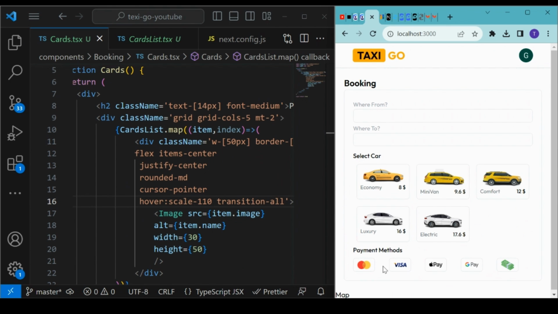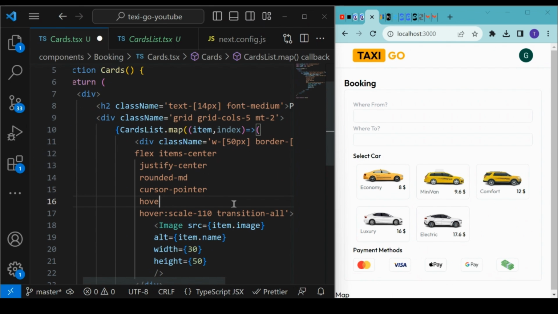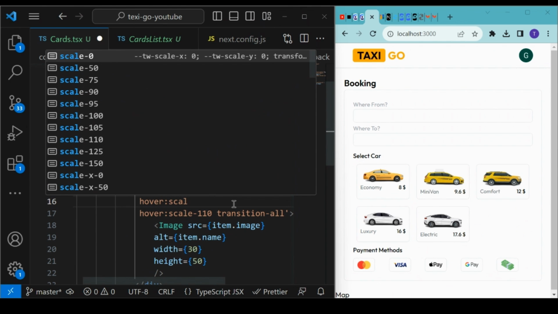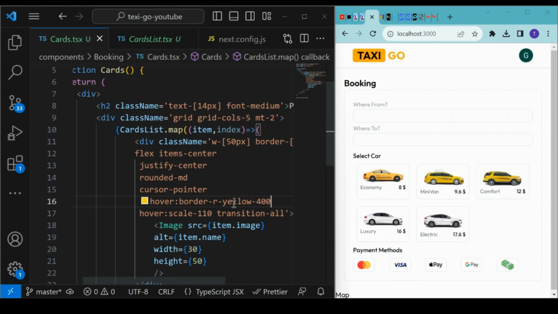Next, once we click on this one, we want to set the border color. Right now we don't have a border color, and on hover also, I will change the border to be yellow like this. If you see, like this only I am setting it. Oh sorry, it's only applied on hover. So now it's perfect.